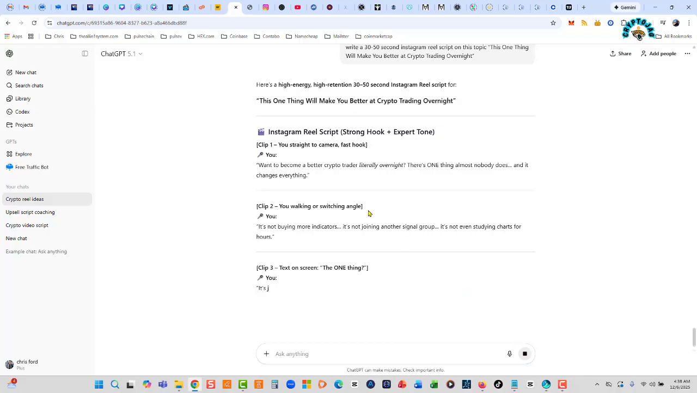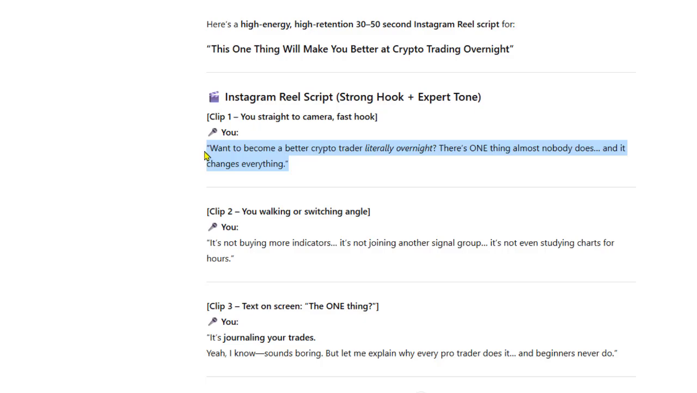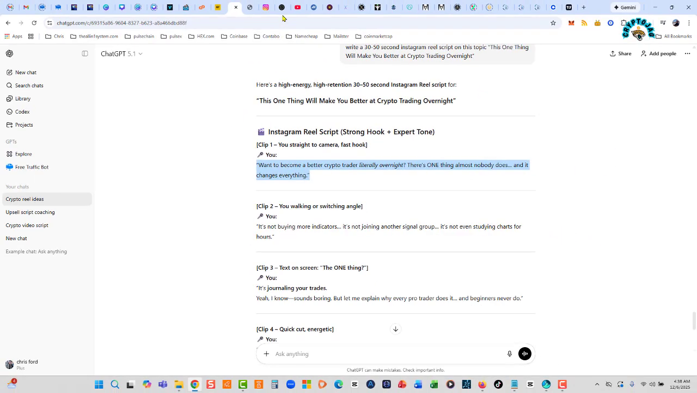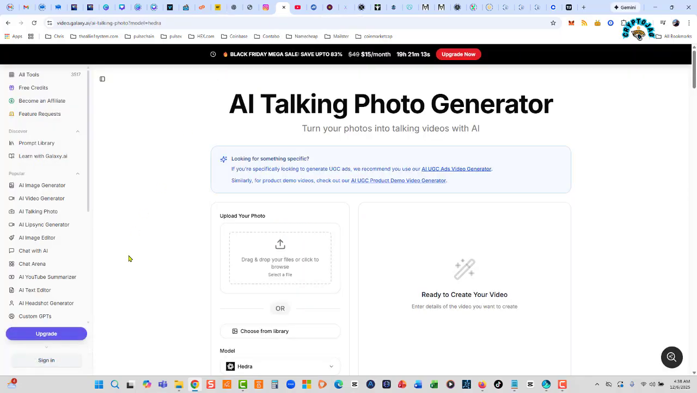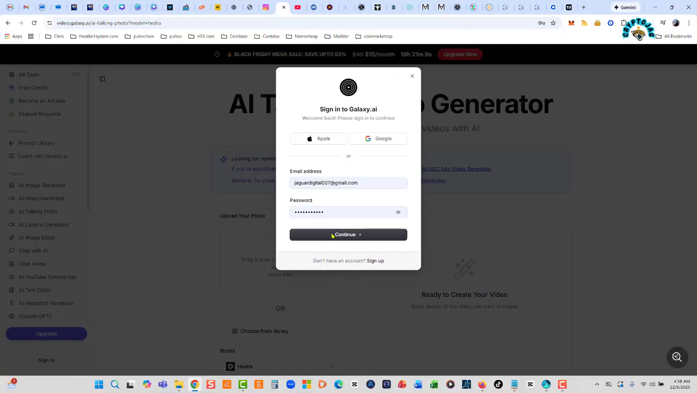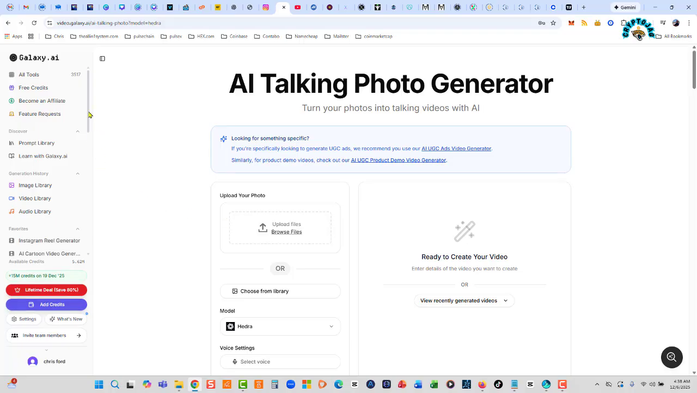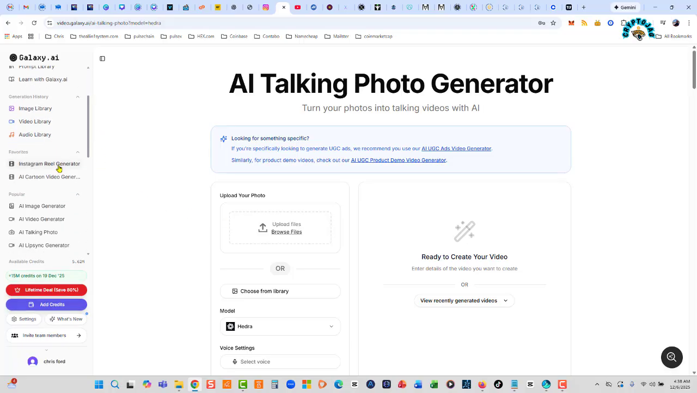So first thing I'm going to do is, there's your reel script. I'm going to just copy that, and all we're doing is copy and paste it and go straight over to Galaxy.ai, sign in. And Galaxy.ai has got an Instagram reel script generator. So first thing you do, come over here on the left side. You can see it, Instagram reel generator. So we'll click that.